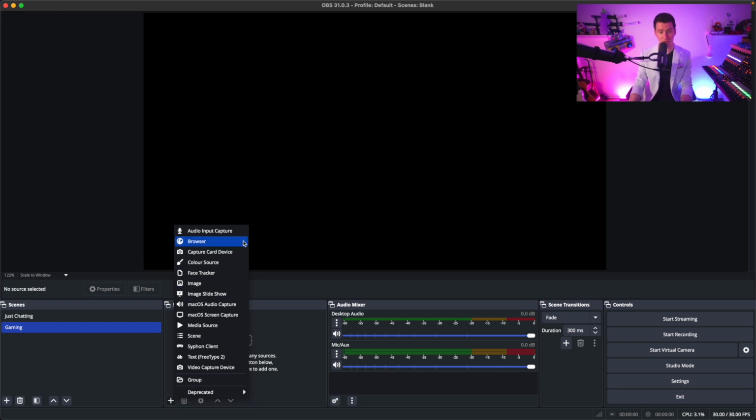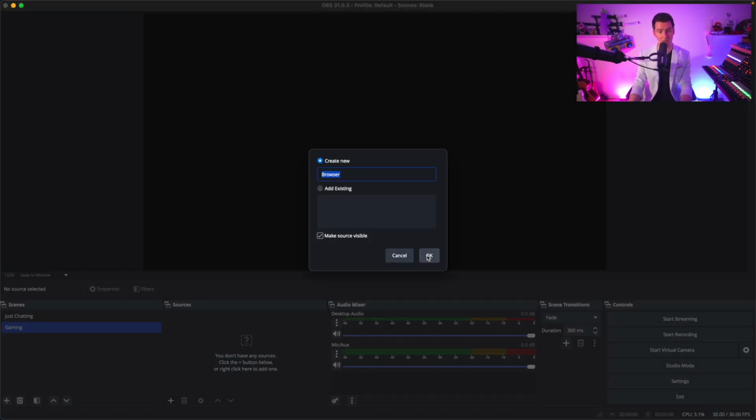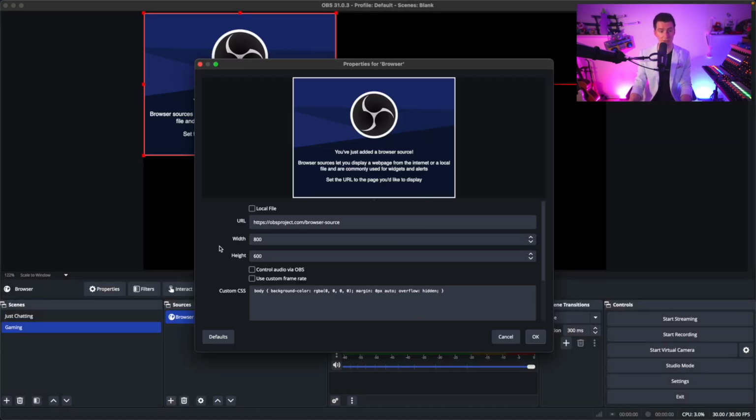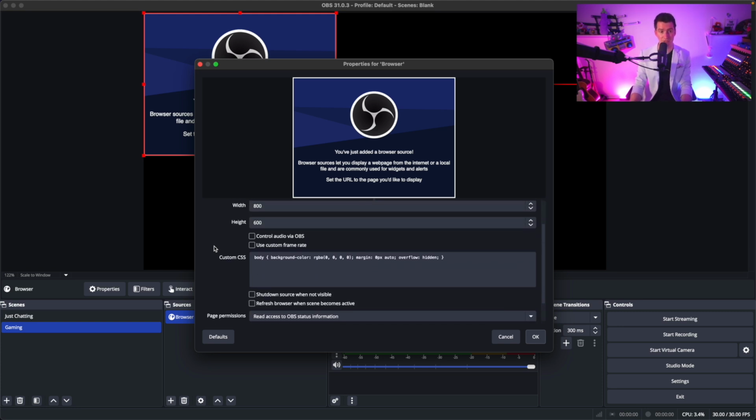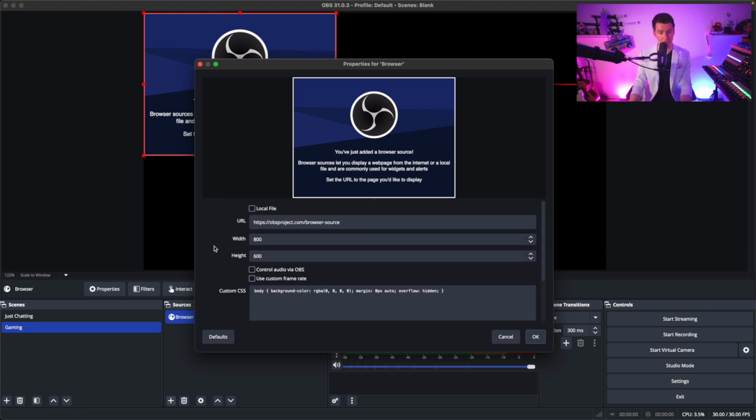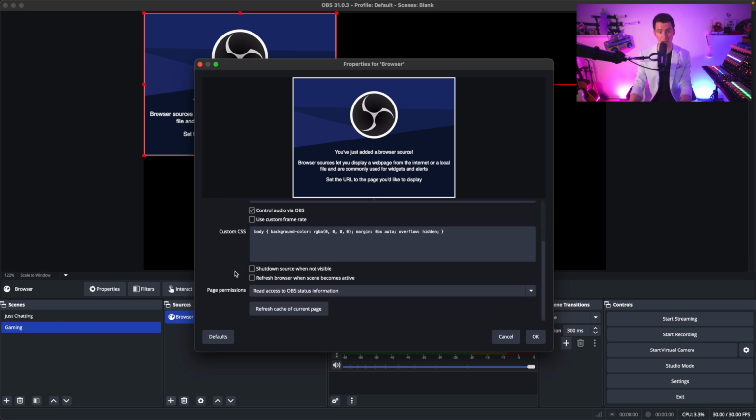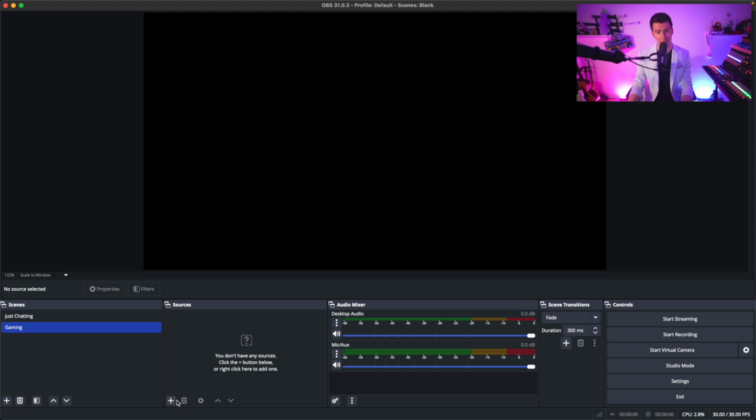Next, we have a browser source. This is where you can add overlays, for example, from various websites, connect alerts from various websites, and of course you've got some extra options here for that browser source that you can use. One thing I would recommend is if there's audio within your browser source, control that by OBS here. And if you ever have a problem with a browser source, you can refresh the cache of it here. I'm going to go ahead and delete that.